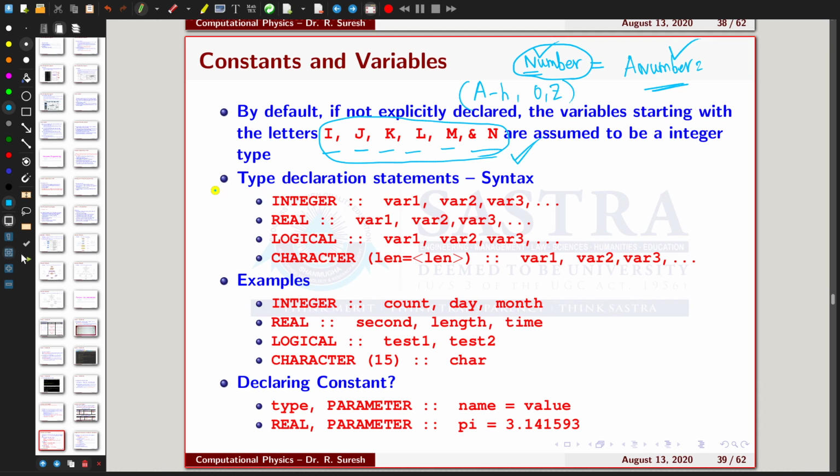Okay, so we can look at the type declaration. Suppose you want to declare a variable as integer, real, logical or character, then you have to use the following syntax. That means you have to use integer, double colon. This double colon is not mandatory, but in the latest versions of Fortran 95 people are using this double colon. Even without the double colon this program will compile and take it as an integer variable or real or whatever it is. So variable 1, and also you can give more than one variable as integers in a single line itself.